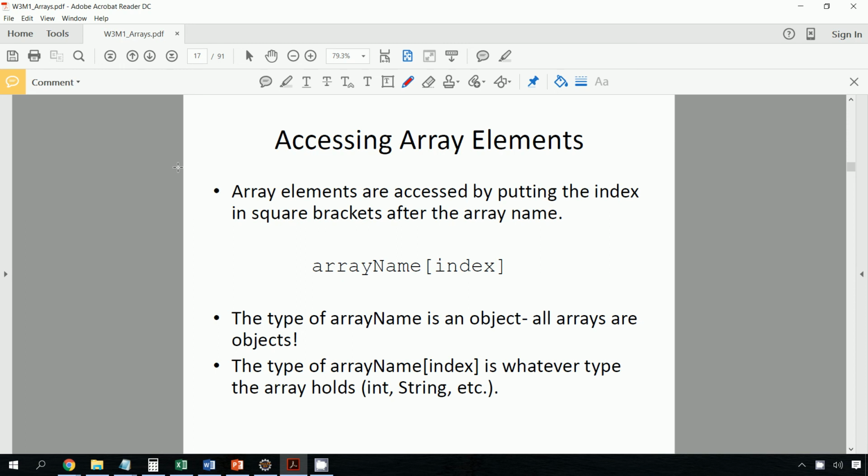Okay, let's take a break here, and in the next video, we've now declared and initialized our arrays, and we'll talk about how we actually use them.